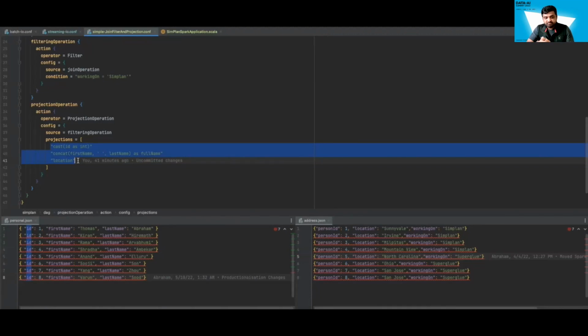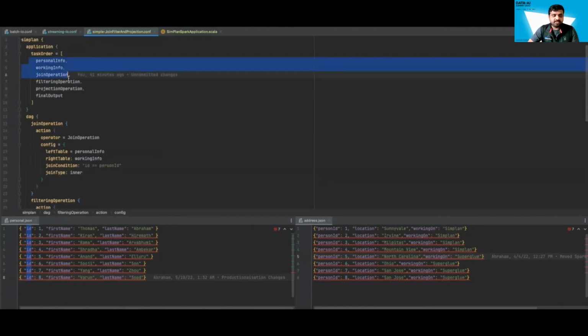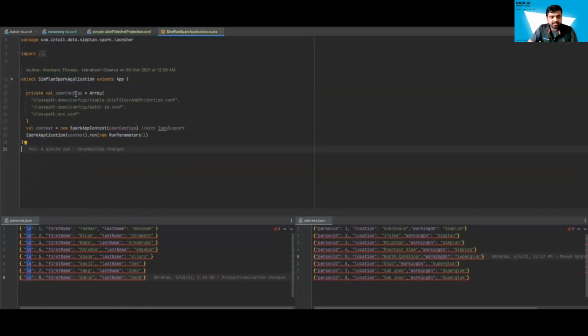Then we are picking up first name and last name, concatenating it to a full name. And then finally, we are picking up another column. And finally, we are defining the execution order. Now, let's go and run the application.